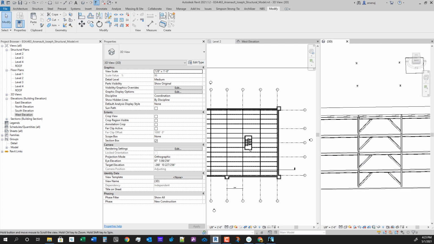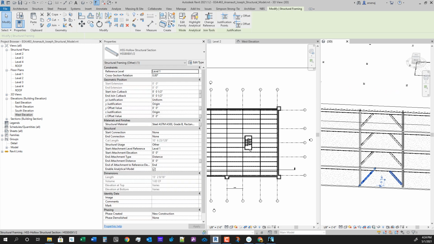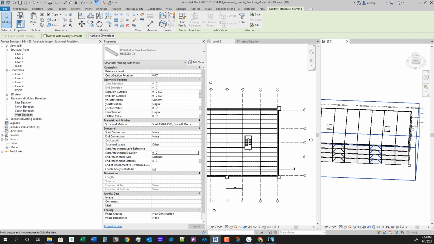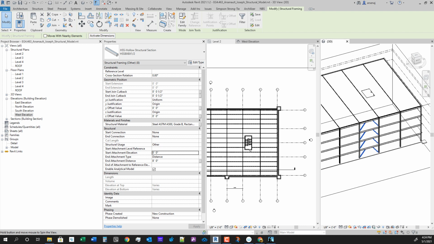All right, and so the last thing, we'll select these guys. Make sure the start offset attachment elevation is 0. And there, we got our beams and our brace frames.